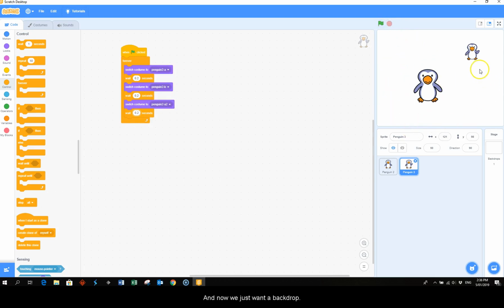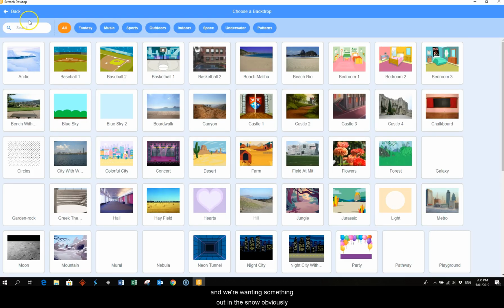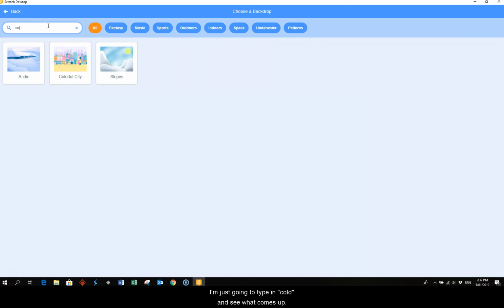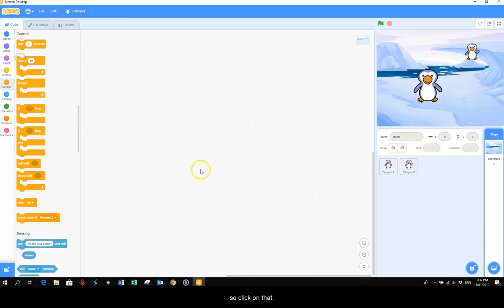And now we just want a backdrop. Backdrops are from this menu here. Choose a backdrop and then click on the magnifying glass. And we're wanting something out in the snow, obviously. So we can do a search, or we can go to Outdoors and choose from that category. I'm just going to type in cold and see what comes up. There's two that come up, and I'd like this Arctic one. So click on that.